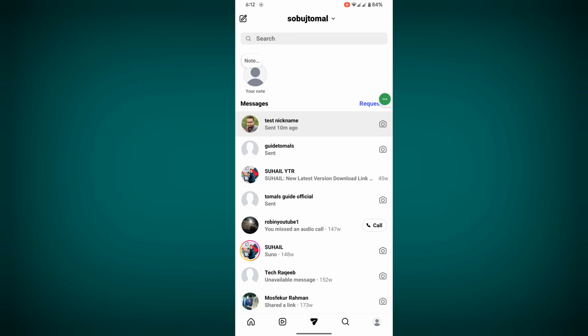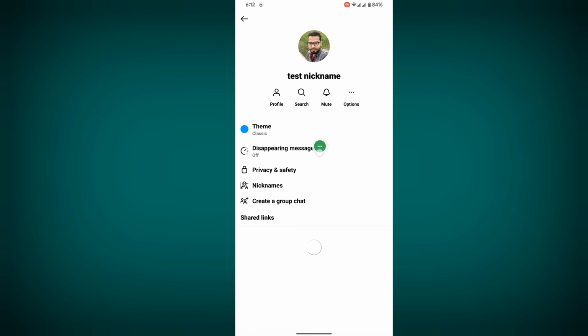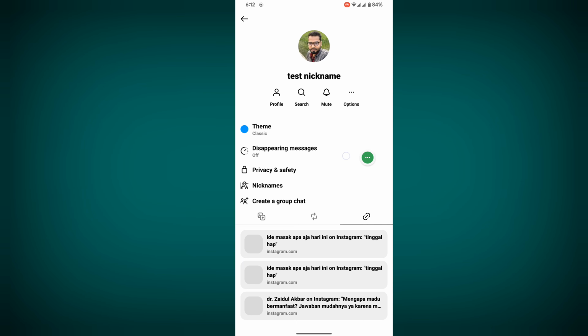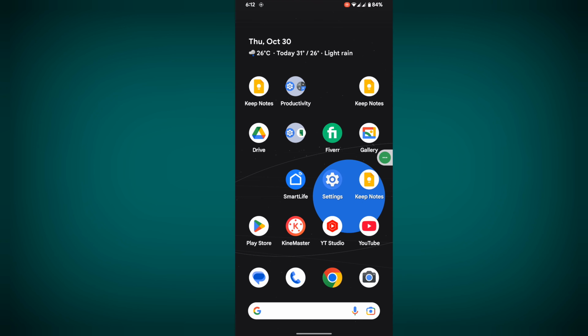Now click on any conversation. Now click on your profile icon. Now you can see the nicknames. Now I hope that the Instagram nickname option not showing problem will be fixed.